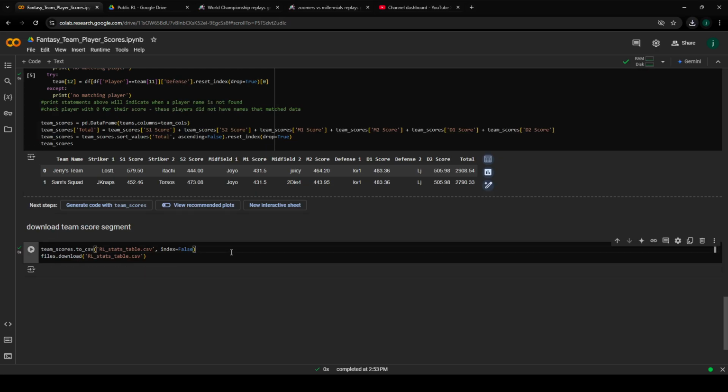And then lastly, you can download it down here. By running this, you'll see the download pops up in the top right corner again. I did name it RL stats table. I should name it something like RL team stats table, right? RL team, and I'll name it team so it doesn't break the program, and we're fine.